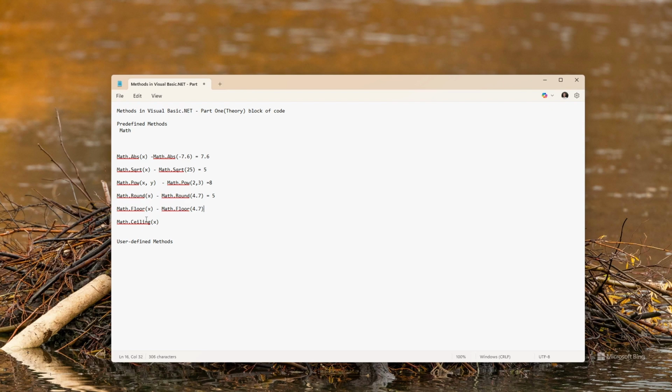So guys, remember this term floor. Floor means it will round down, like a floor. It will round down to the nearest whole integer. So if it is 4.7, the answer will be 4. It always rounds down to the nearest integer. Simple as that.